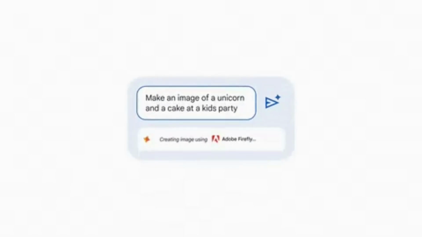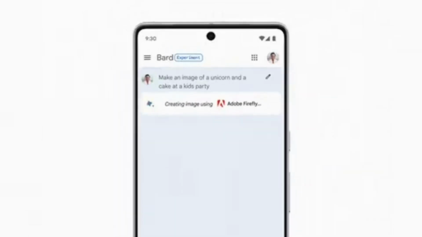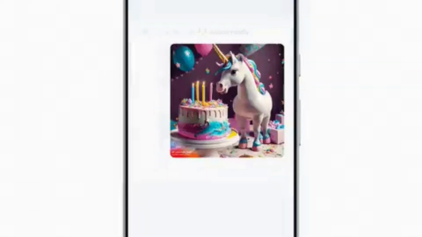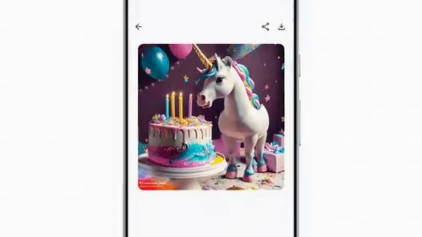This is a powerful new feature that can be used for a variety of tasks, such as creating marketing materials, designing websites, illustrating stories, generating personal art. The possibilities are endless. So, what are you waiting for? Give Google Bard a try today.